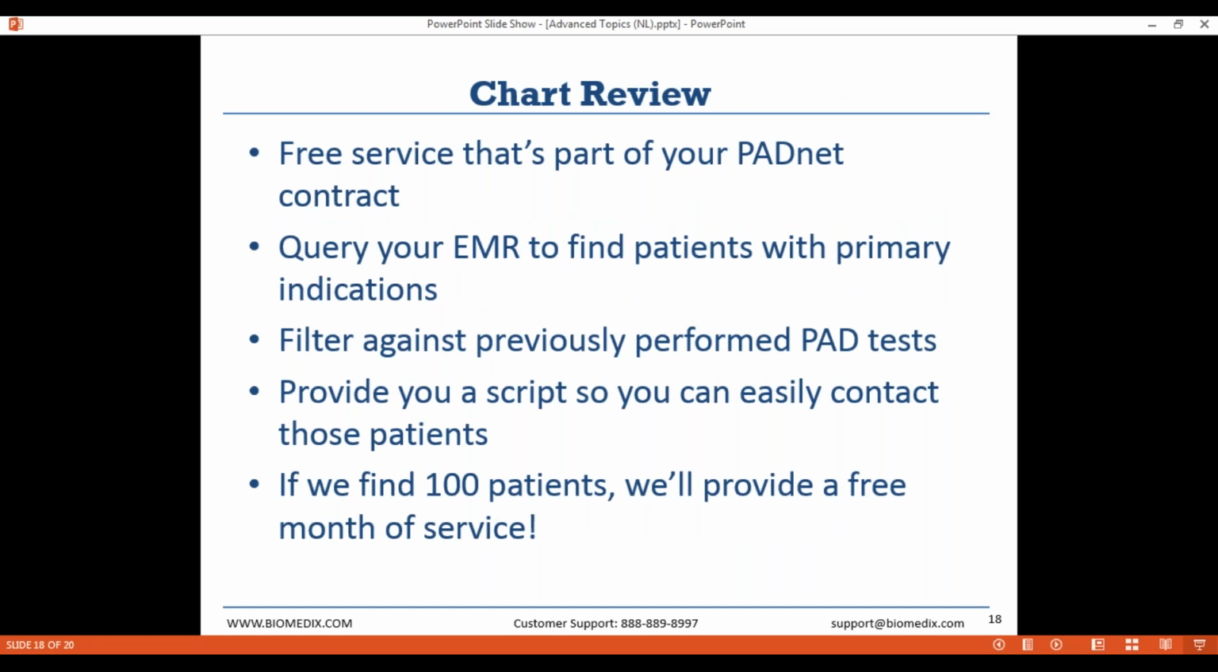And then I wanted to take a moment to highlight one service that's offered to everyone with a current PADnet contract. This is a free service that's part of your PADnet contract. At your invitation, we can remote into your EMR and query to find patients with primary indications for both PAD and CVI studies. We'll filter that list of indicated patients against the tests that you've already performed and then provide you with that clean list and a script so you can easily contact those patients. If we find at least 100 patients that are indicated for a study, just to show support for you and your medical staff, we'll provide you with a free month of service at the same level you've already purchased.